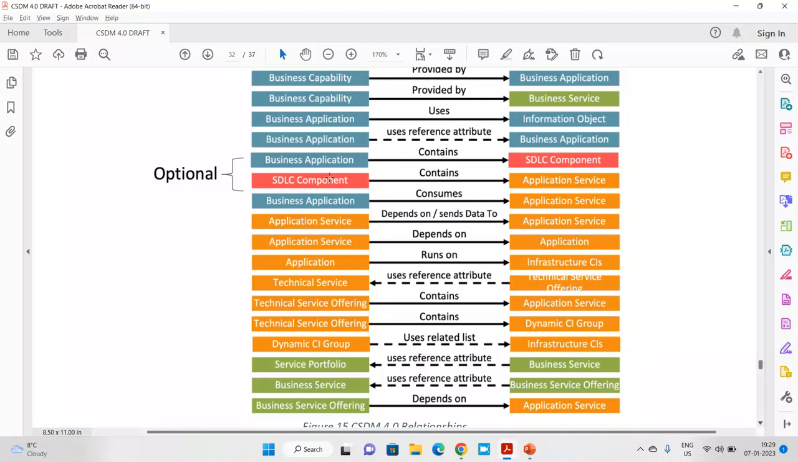Then business application and SDLC, it is optional. If you want, you can build it here. Then application, business application services depends on or sends data to the same application, depends on the application here. Infra CI, technical services offering as well.